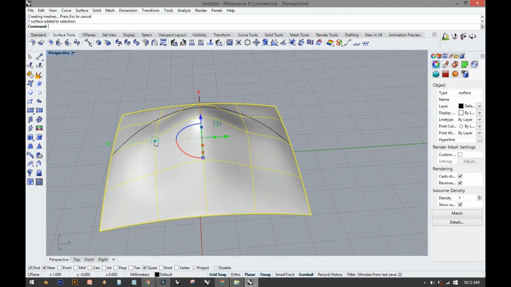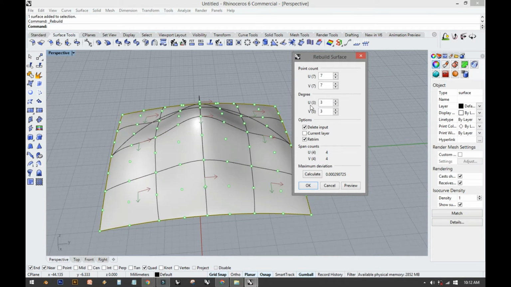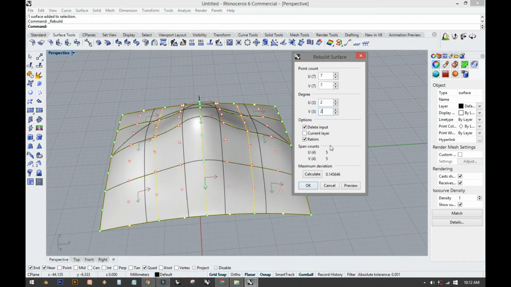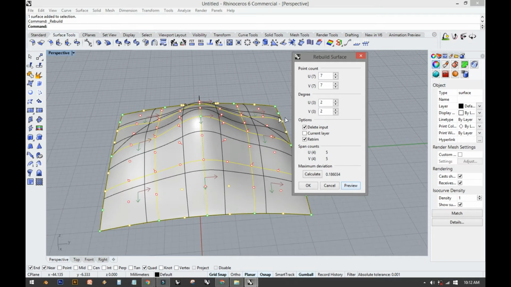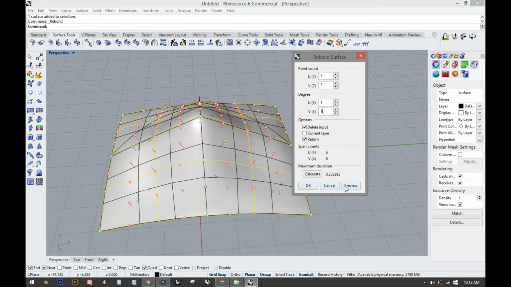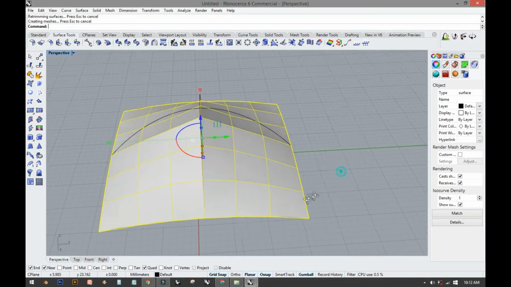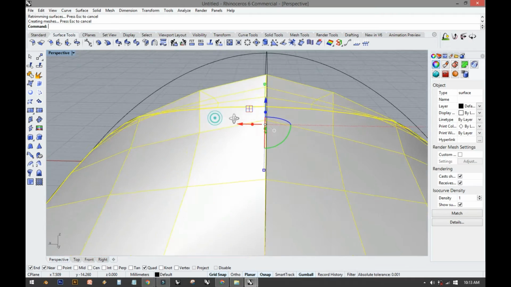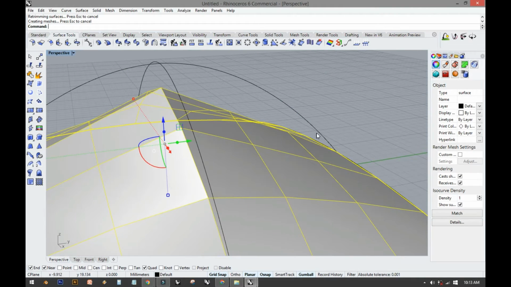So let's go to the V. What was the V just now? So we go back to the rebuild surface. You can see the V, right now it's a 3. What if I change to 2 and click preview? Nothing happened much. But if I change to 1 and preview and then click OK, you can see how the topology becomes geometrical.